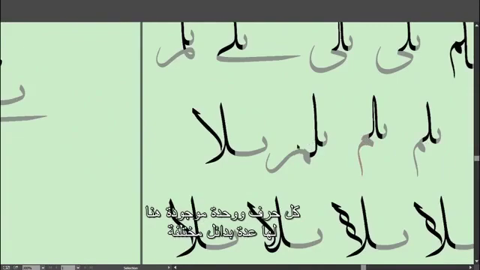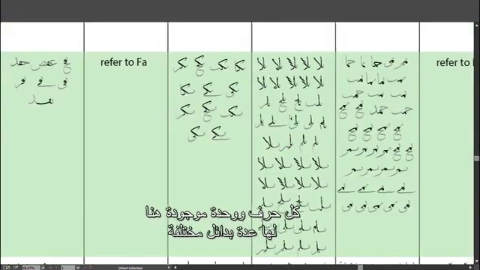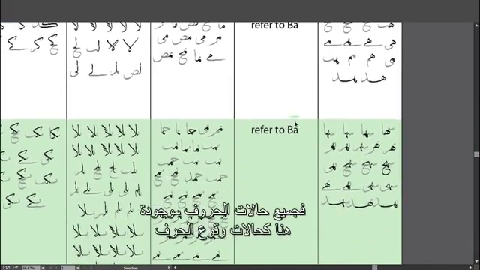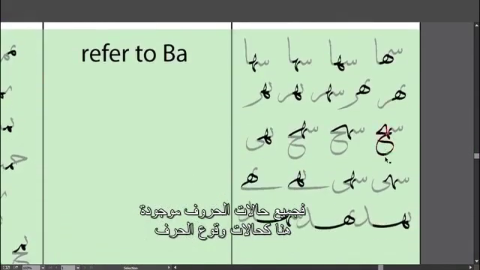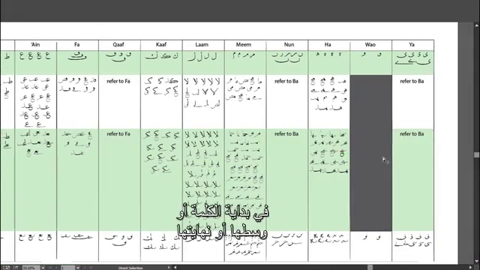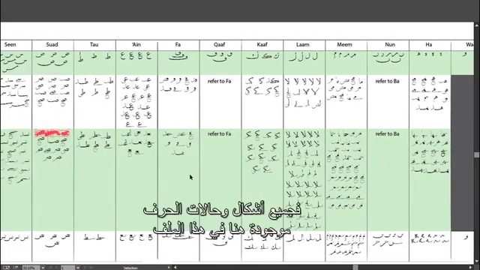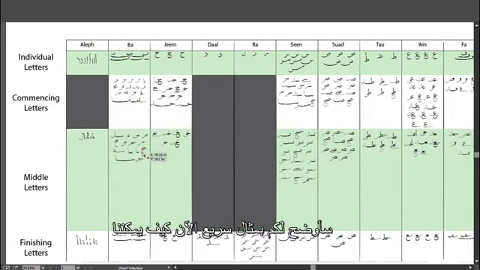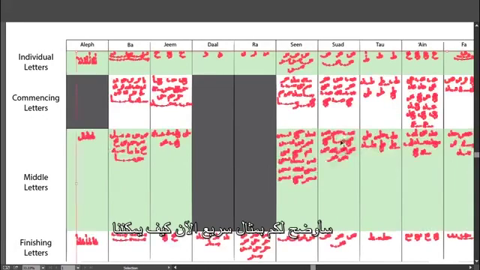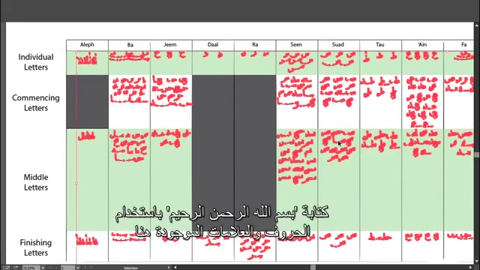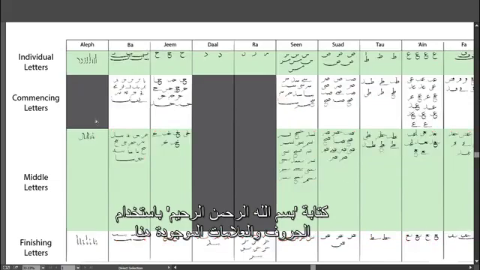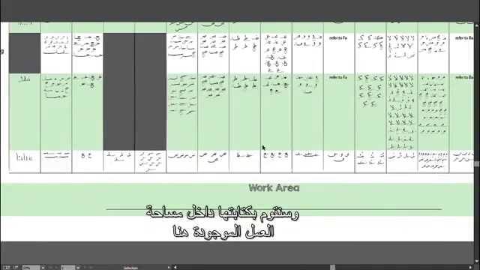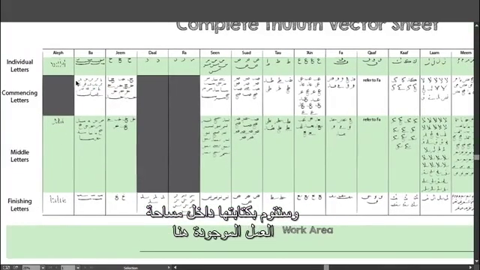Every single module with different alternatives is available over here, so you can be super creative with your compositions. Everything from the middle letter modules to commencing letter modules, finishing letter modules, everything is available over here. So I'm going to show you a quick example and show you how we can script Bismillah ar-Rahman ar-Rahim using the modules that are available over here. And we're going to be populating them in the work area that has been provided here.